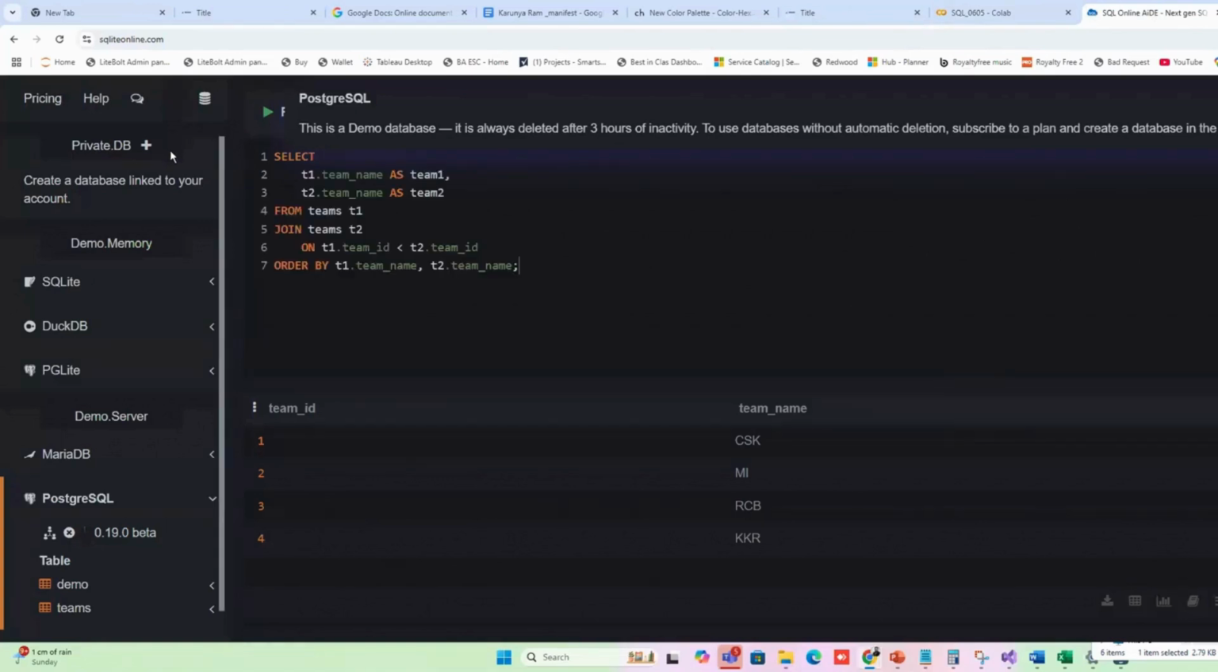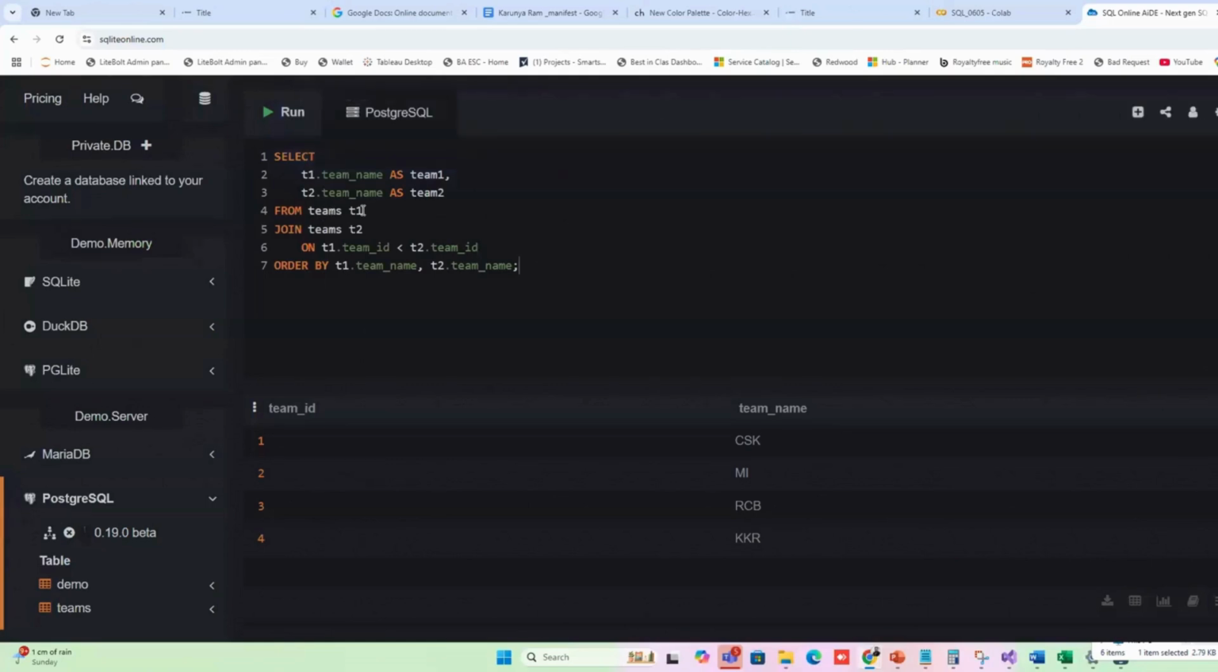For this, we use something called a self join, which means the table joining with itself. So what do we need from this table? We need the team name. So I have T1.team name as team1, T2.team name as team2, from teams T1 join teams T2.